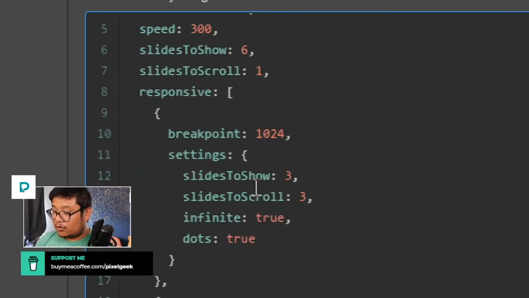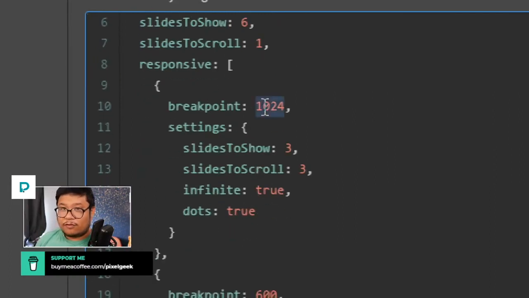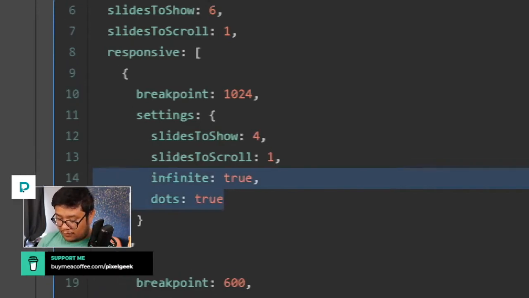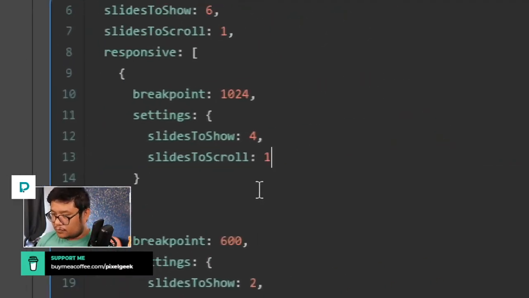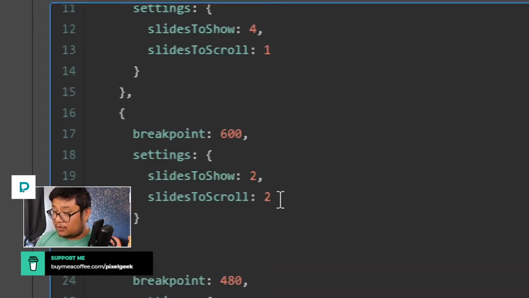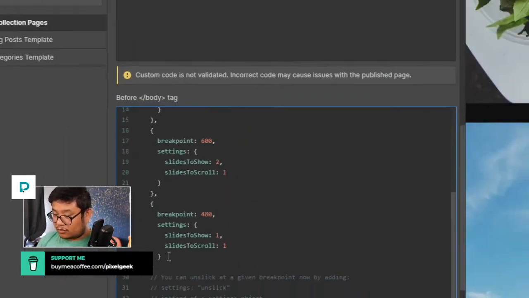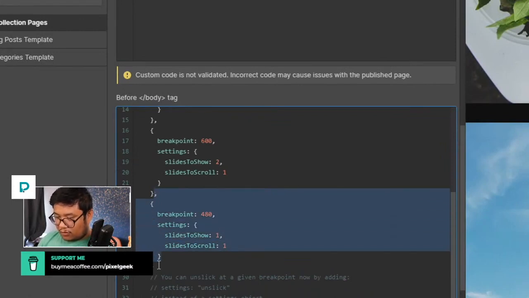Okay? So responsiveness, if it's 1024 pixels wide or lower, the canvas size, let's set that to 4. And slides to scroll 1. We don't need the infinite. We don't need the dots. And 600, we'll say 2, 1, and then that's it. We can just delete the rest because I don't need a smaller breakpoint than that. So let's delete. I think I'm deleting the right number of curly braces. Yeah, okay, right there.